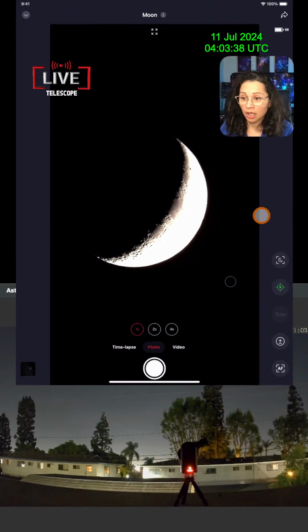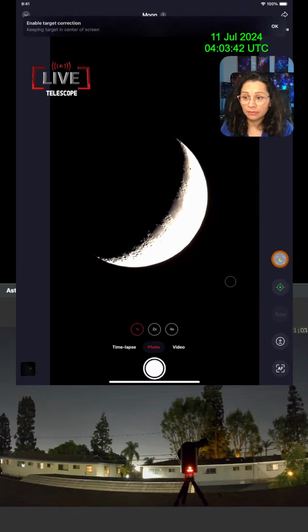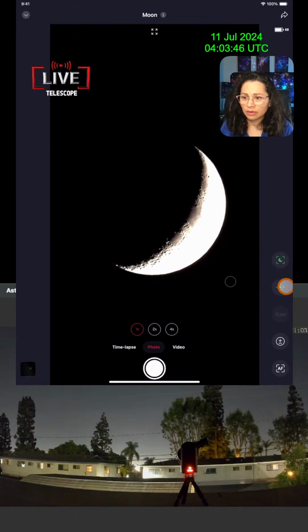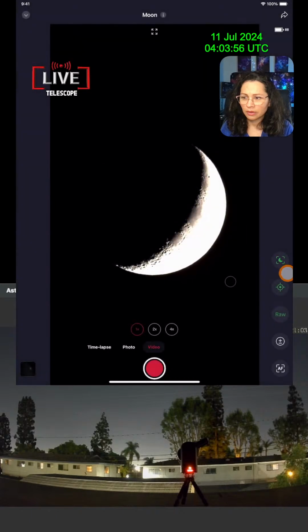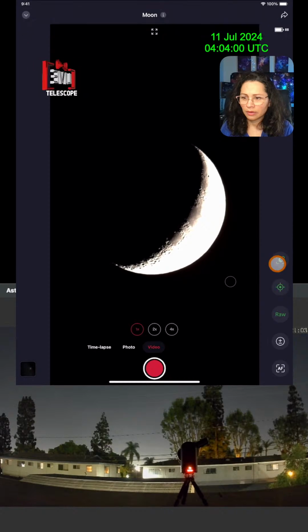Let's do some manual adjustment here. This is awesome. Let's do some manual brightness adjustment here a little bit. Let's get this looking good. Raw mode. Okay.